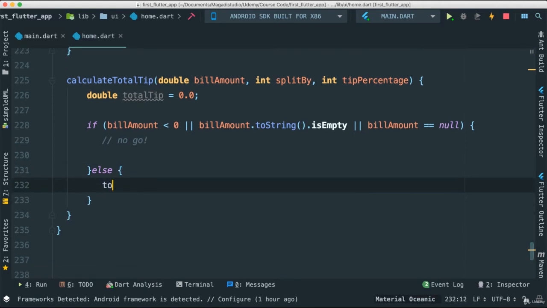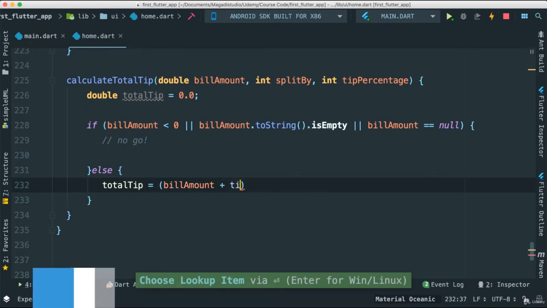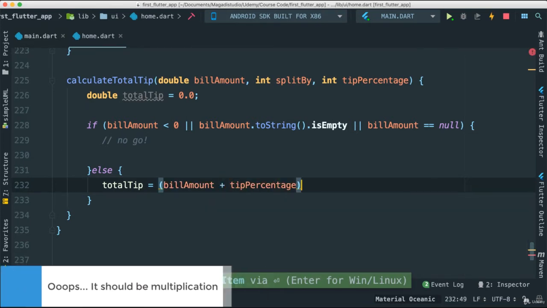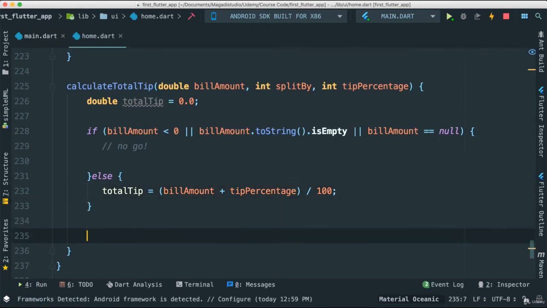Like I said, I'm going to say total tip is going to be equal to, first of all, the bill amount, multiply that by tip percentage, and just divide all of that by 100 so we can actually get the value that we're looking for. That's all to get a tip, right? And to finalize, we're going to return total tip.